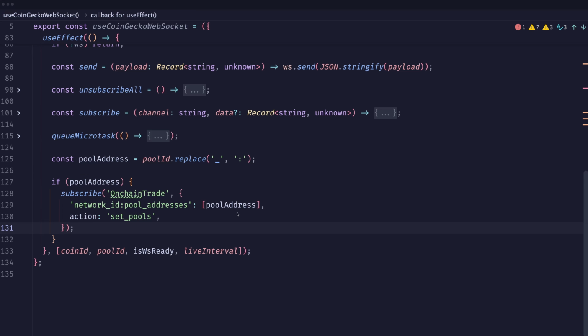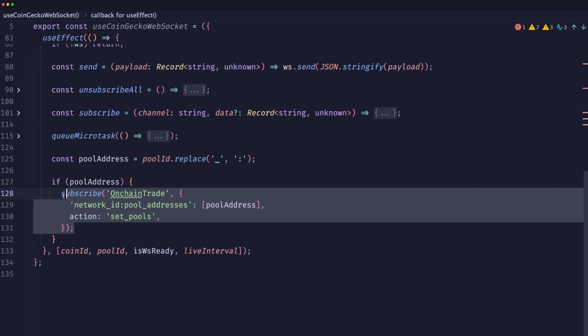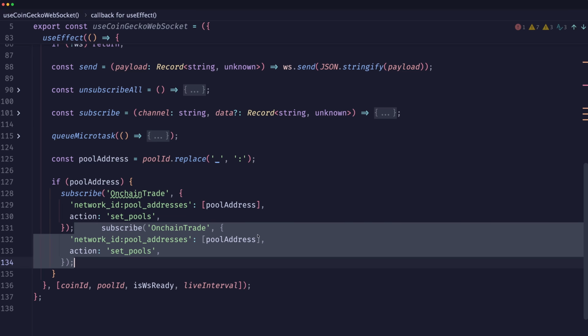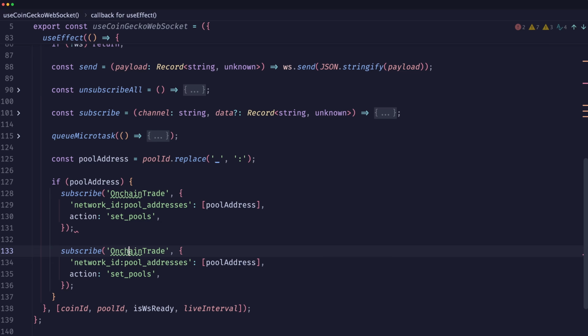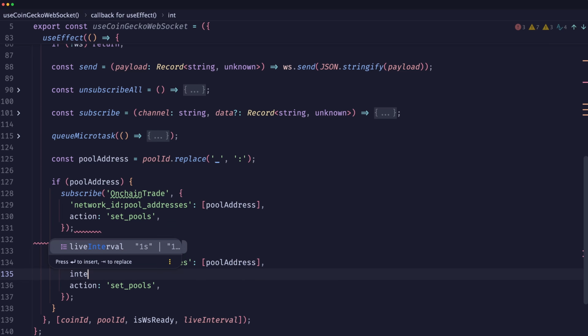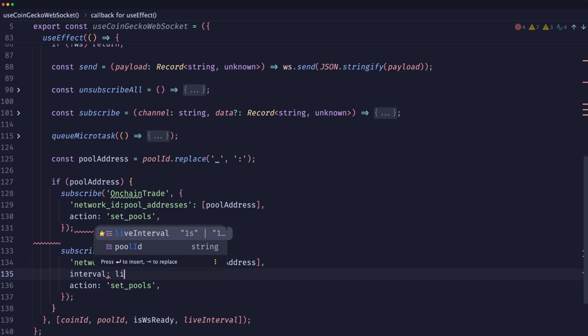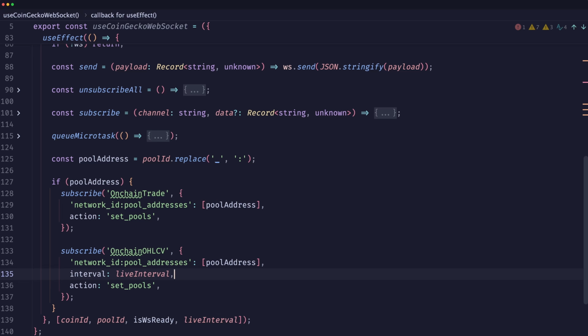And now just below it, we want to do the same thing to subscribe to the Candlestick Chart data. So I will duplicate this below. I'll subscribe to the on-chain OHLCV. We'll leave the network ID addresses the same. The action will be the same, but here we'll pass an additional piece of info, which is interval, which we'll simply set to the live interval that we have defined through props.